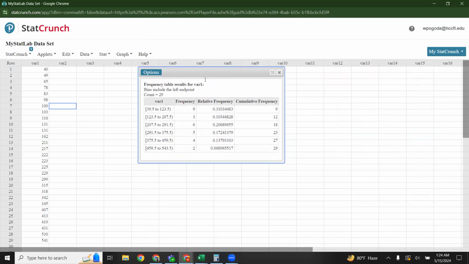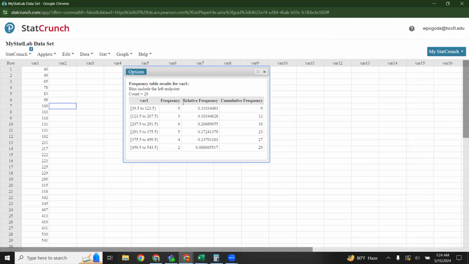All right. Now the frequencies, relative frequencies, and cumulative frequencies, it did perfectly. There's no issues here. So our first group has 9 items, next group is 3, then 6, then 5, then 4, then 2. Relative frequencies are what we calculated. Cumulative frequencies are what we calculated. So this is just a little bit of a shortcut, so you don't have to do this by hand.